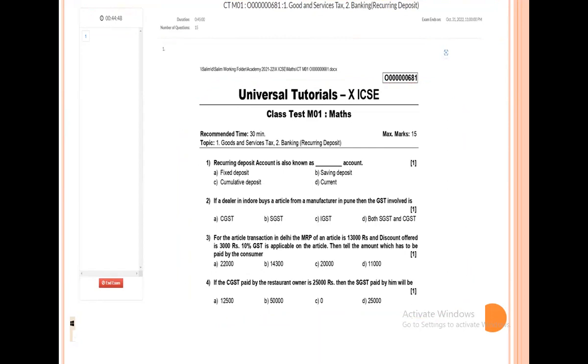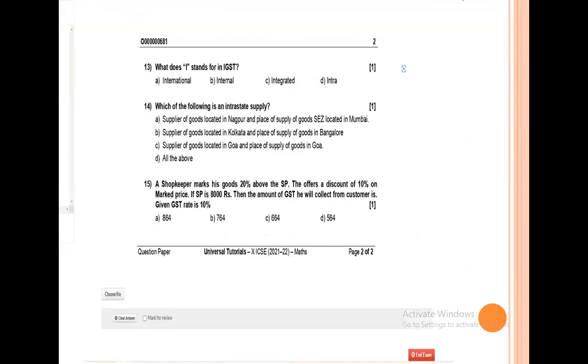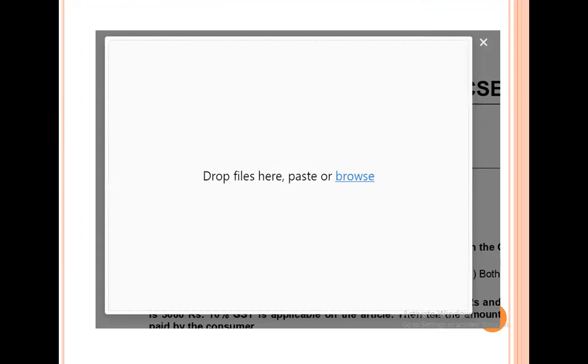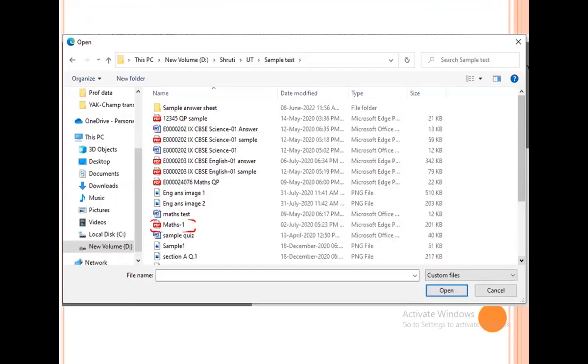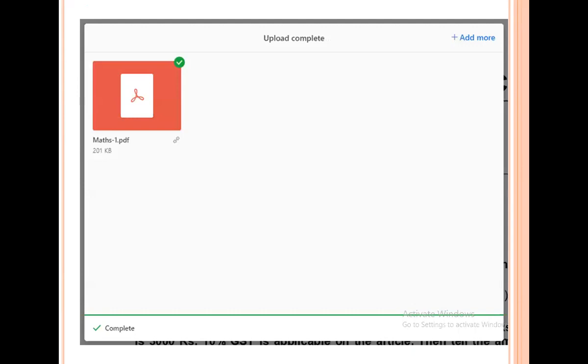Once you have completed writing it, you can convert it into images and a PDF file and you can upload the file. To upload a file, click on Choose File. Then click on Browse. A dialog box will open. Click on the specific file that you want to upload and click on Open. Once you click on Open, the file will start uploading.